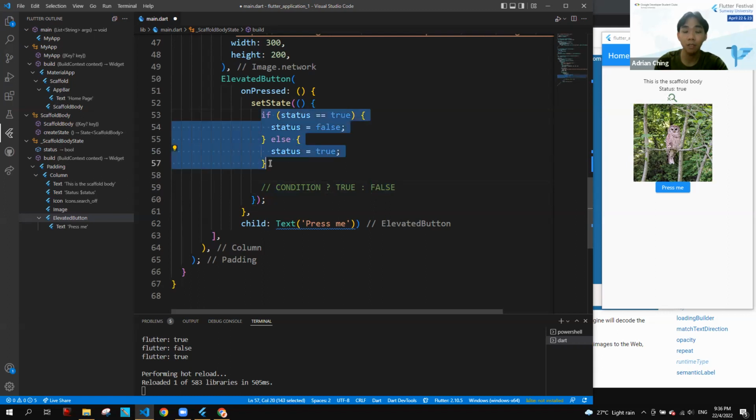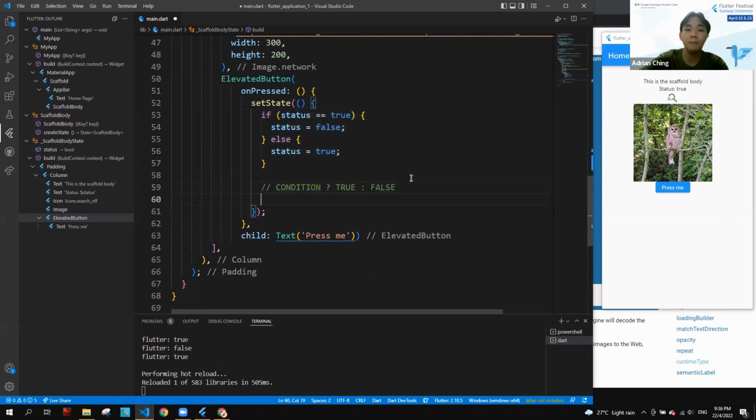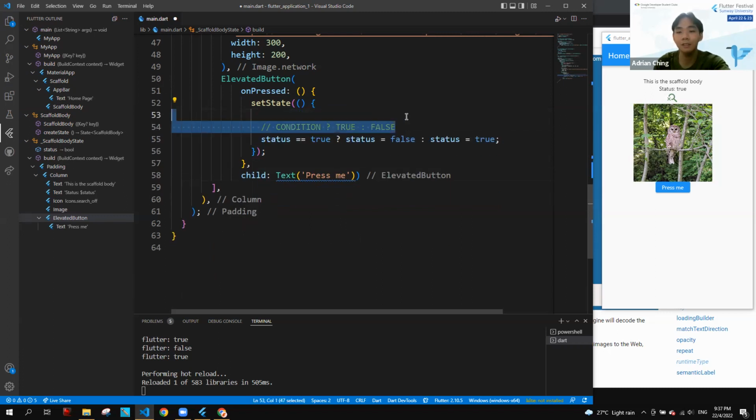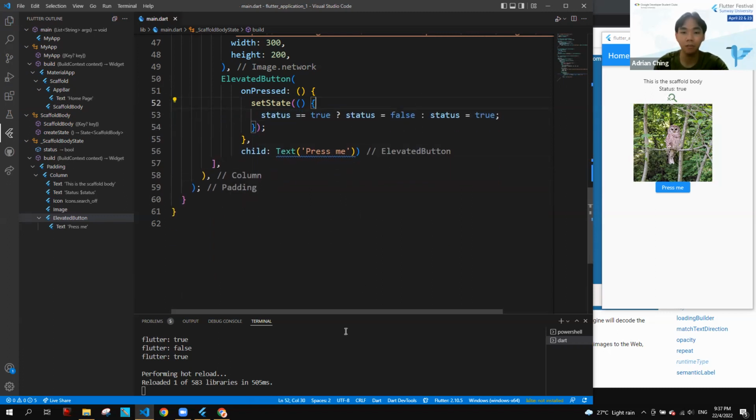Now let's convert the if-else to a conditional operator by doing this. So now we have the status, right? Just do a status. Now if the condition is true, we will want to do this. Else, this. So basically we have converted this if-else statement into one line. Just delete this if-else and replace it with this. Reload and it should still work.